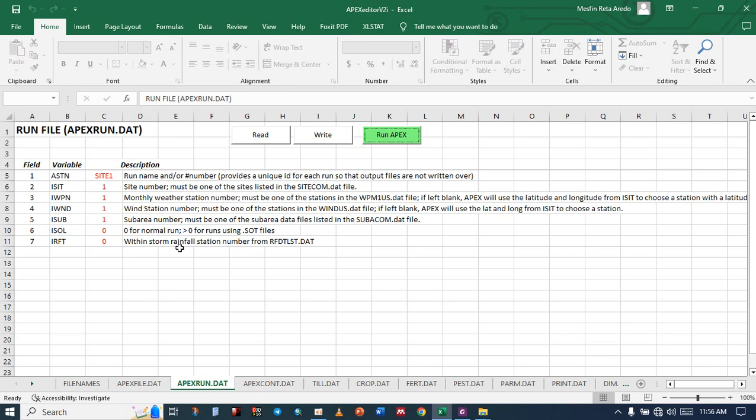Okay. First, you need to read it. Just read it. You can see that the value in your folder is different from the template. If you hit write, this would have been replaced, and then you will not be able to run it. So from this, if you would like to change the run number and the site number, the monthly weather station number, wind station number, sub area number, you can modify from here.